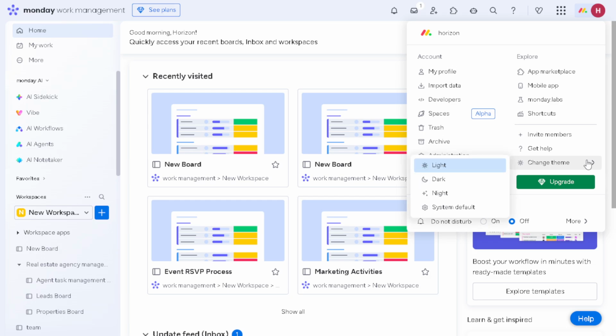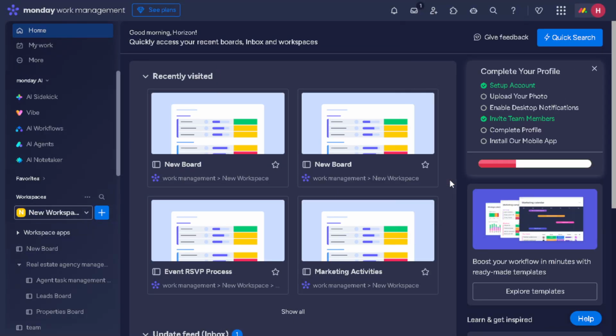Here's where the magic happens. Simply look for and click on the option labeled Dark. This will instantly initiate the change, and just like that, you can enjoy the new look. The interface will transform from the standard light theme to a sleek dark palette.